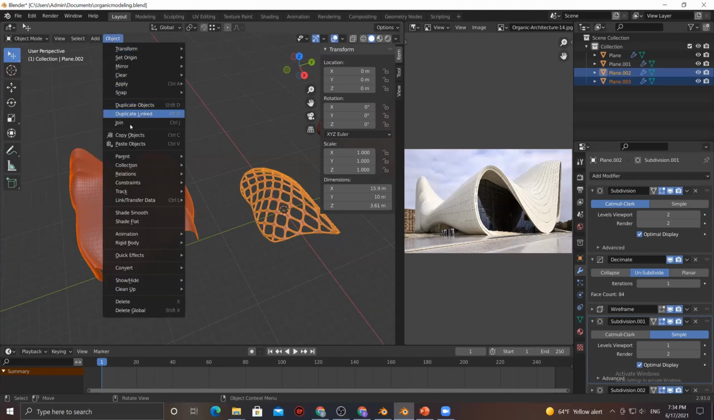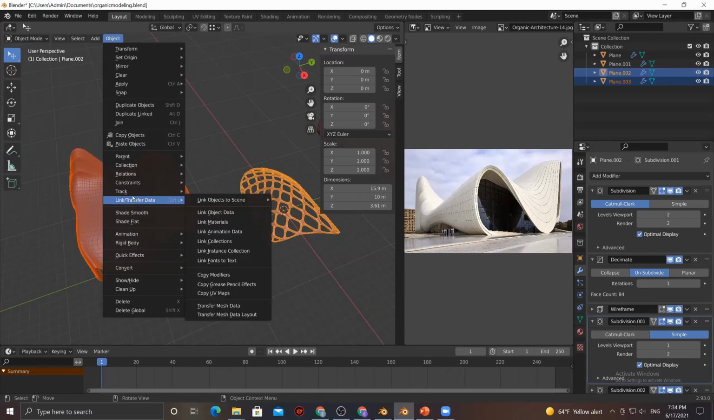Basically, when we take Object, I believe it's Link and Transfer Data, and Copy Modifiers. This is what we want. Now every model that's yellow, all of its modifiers are going to be copied to the other objects that are selected. So I'm going to select Copy Modifiers.